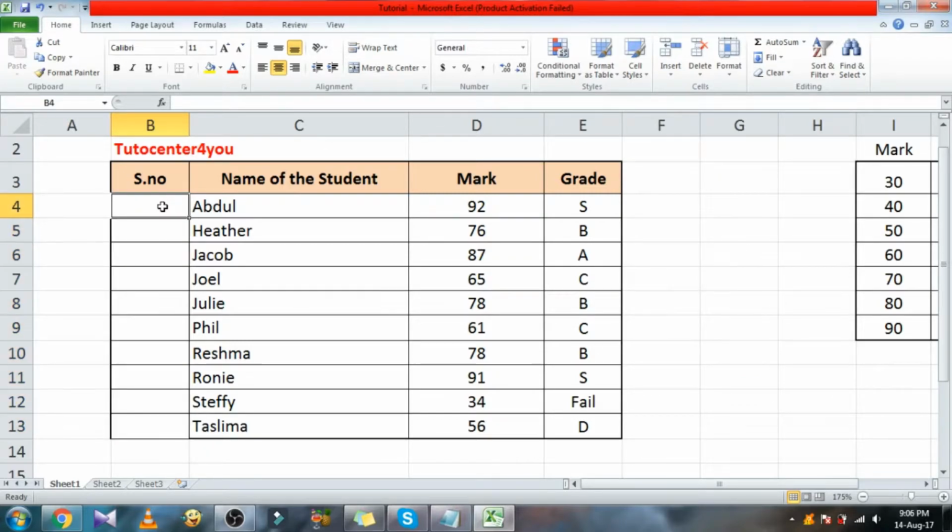Next method is a simple one. Enter the value, then select the range, then press Ctrl plus D.